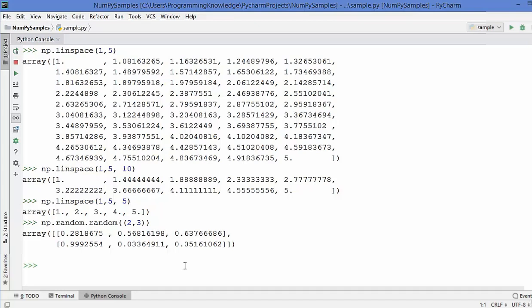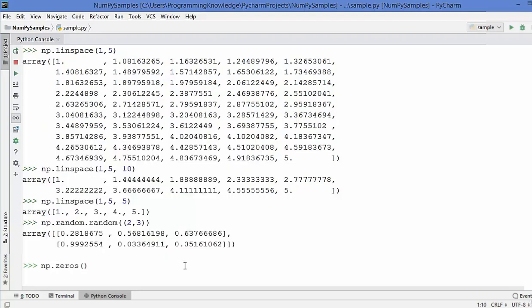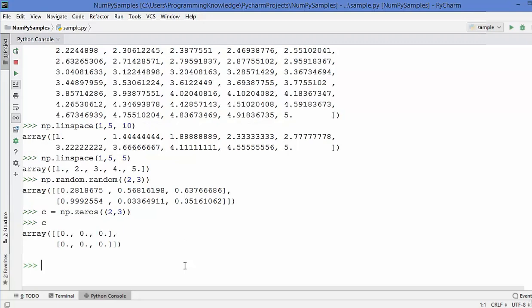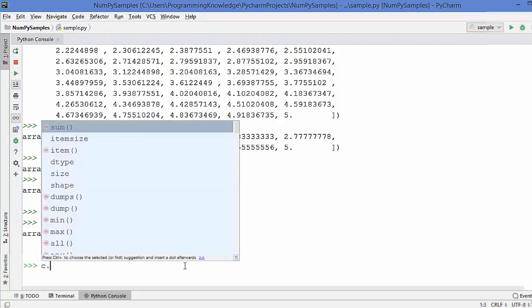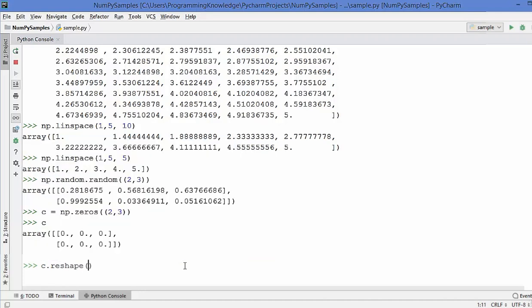Now let me show you how you can reshape an array. So I'm going to create an array of zeros. Let me just assign this result to a variable, let's say this is C variable. So first of all, let's see the content of this array C, and now I want to reshape this array. There is a method called np.reshape which you can use to change the dimension of this array.